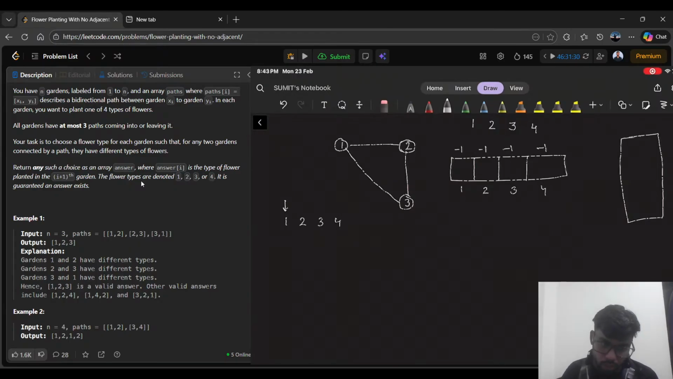So here I have a constraint, like I can choose 4. I can't just do it in a random way. Hence 1 2 3 is a valid answer. Other valid answers are 1 2 4, 1 4 2, and 3 2 1.